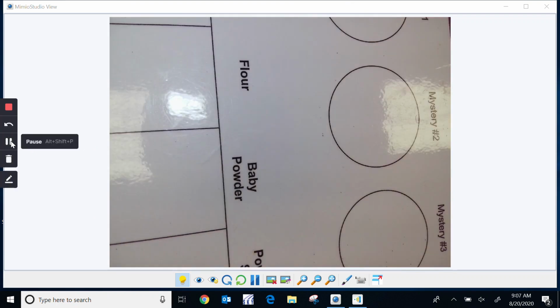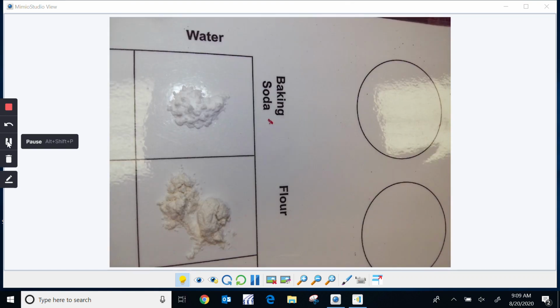Powders in her kitchen are baking soda, flour, baby powder, and powdered sugar. We are going to test each one of them with water, acid, iodine, and a heat test. First, we're going to test water. Make observations on your data sheet. This is the baking soda in water.